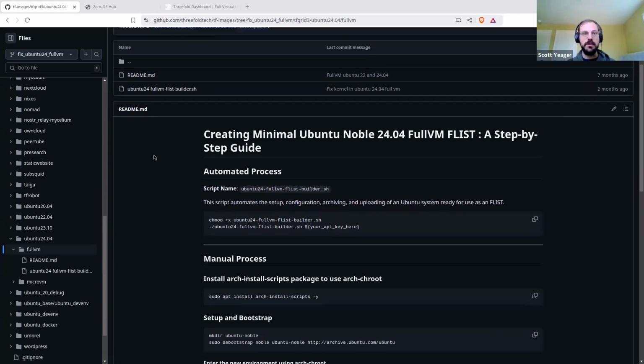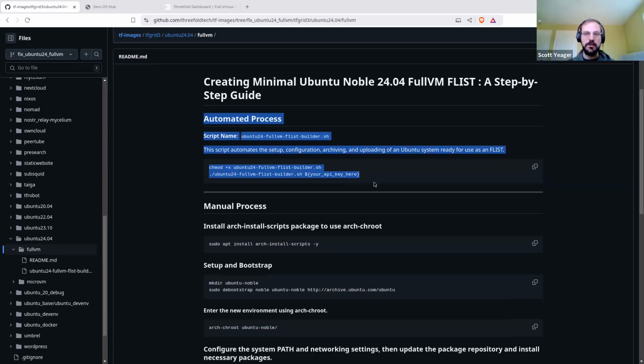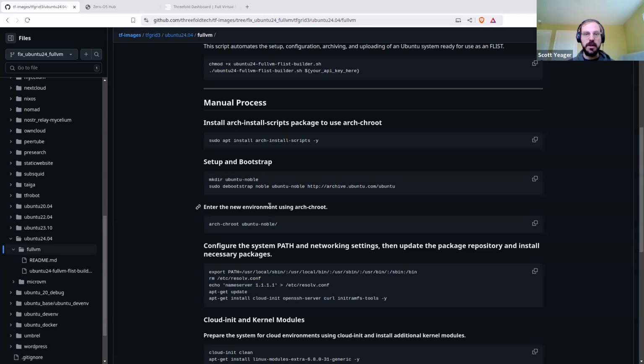So here I've come into the full VM folder under Ubuntu 24.04, and this shows that if you want to use the script, you can do it like this. If you want to go through a manual process, this is how you would do it. There are two things that you will need on your local machine, or inside of the container or VM that you're going to run this process inside of. These are your prerequisites. One is the Arch install scripts. These are available for Ubuntu, Debian, and other Debian-based distros, so you can just do an apt install for the Arch scripts.